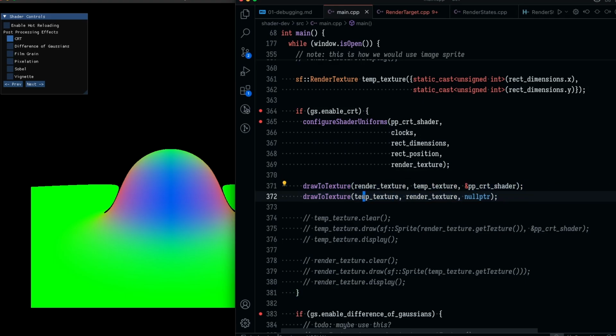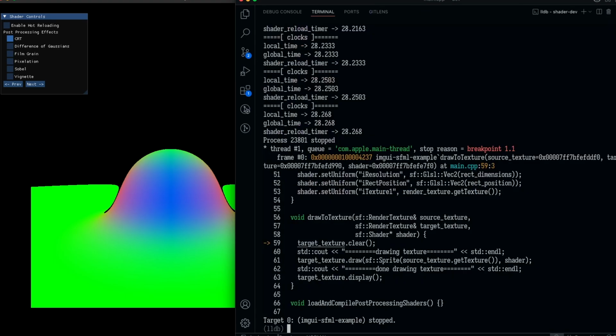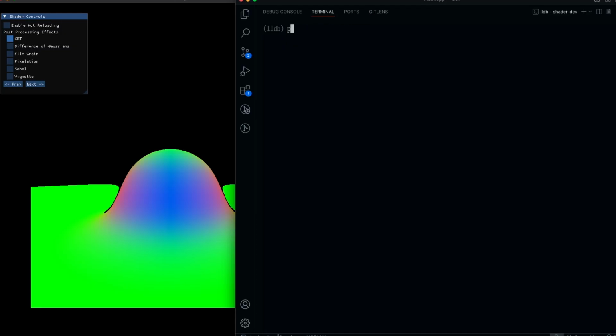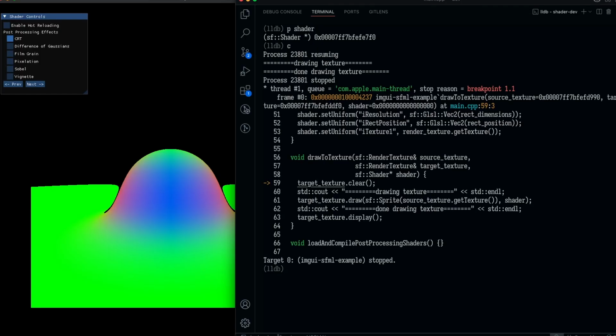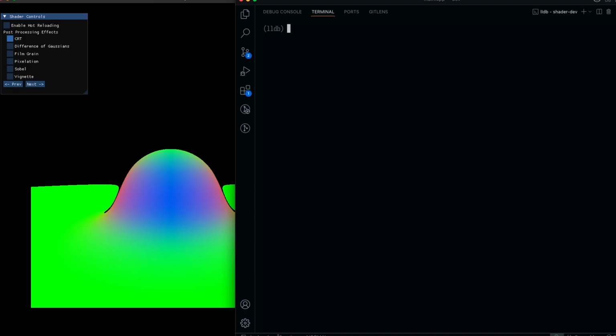So the first time the shader is going to have a specific value. If I do P for print and then type in shader, let me do that here so you can see more clearly, you'll see that it does have a specific value. Now, if I press C one more time, it's going to stop at that same point, but this time it's the second drawToTexture function. So if I press P shader, you'll see that it is null pointer.